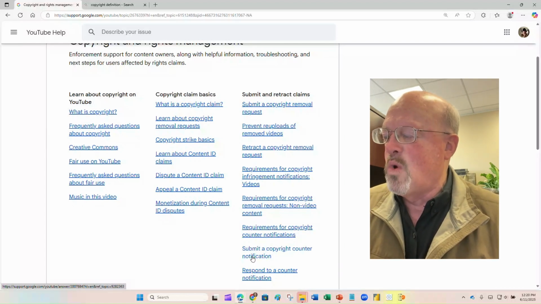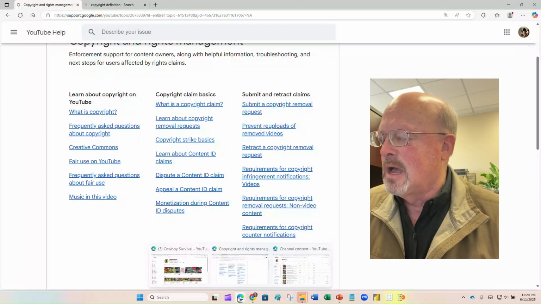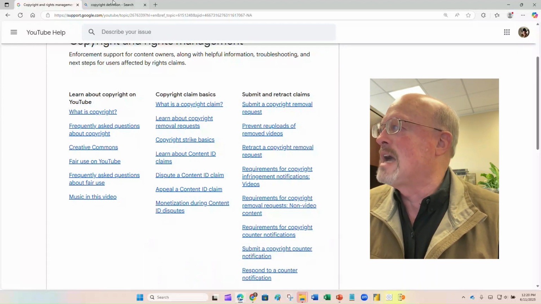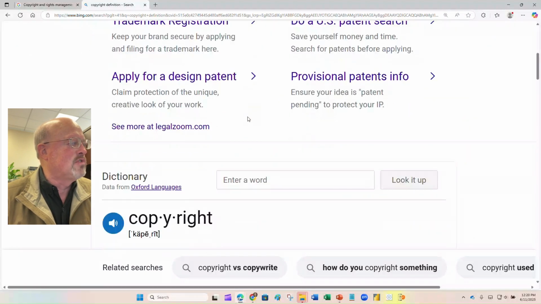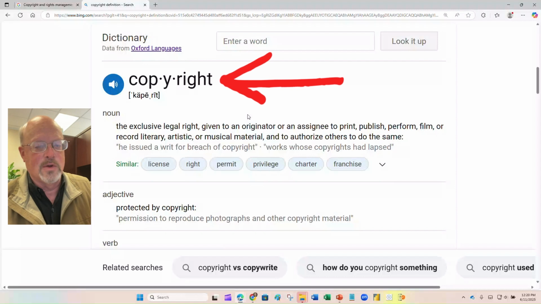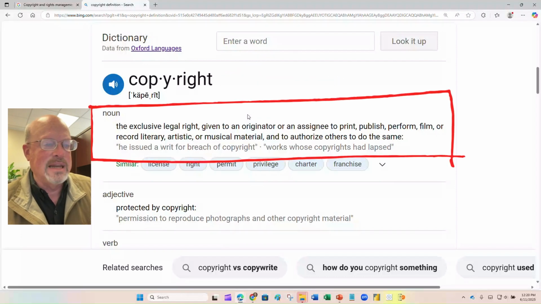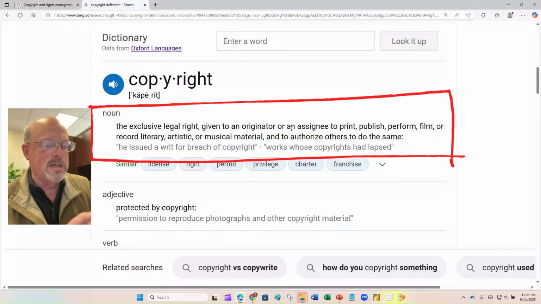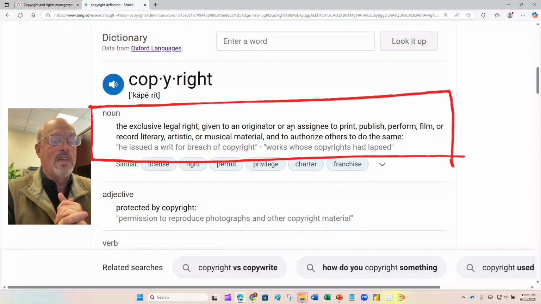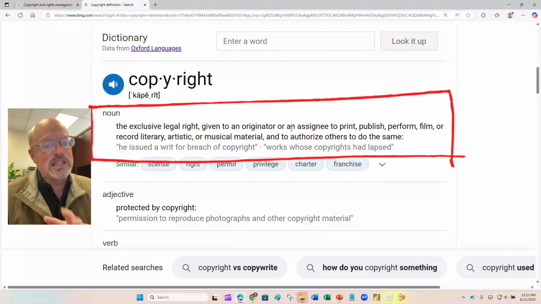First, to figure out what is a copyright definition. How do we define copyright? So I'm just going to click on this here, and if we scroll down, I typed in copyright definition. We scroll down, and it's going to tell us the definition right here. And it says copyright is the exclusive right given to an originator or an assignee to print, publish, perform, film, or record literary, artistic, or musical material, and to authorize others to do the same. So if you've created something tangible, it has to be something tangible. It can't be an idea, it can't be a name, it can't be a word.